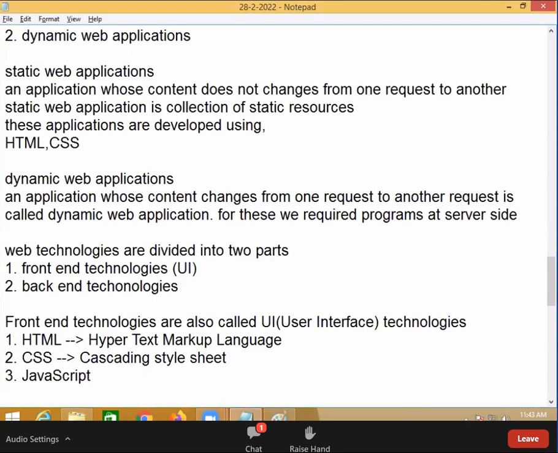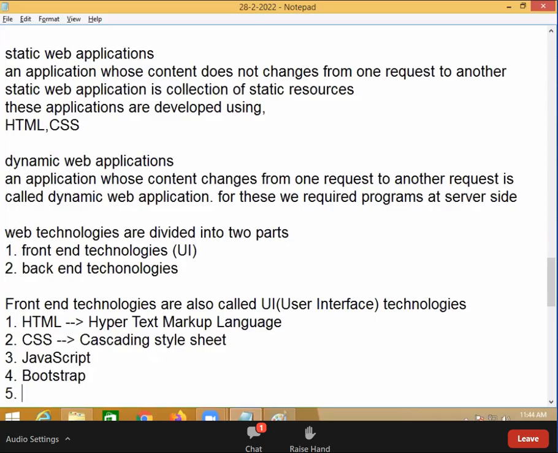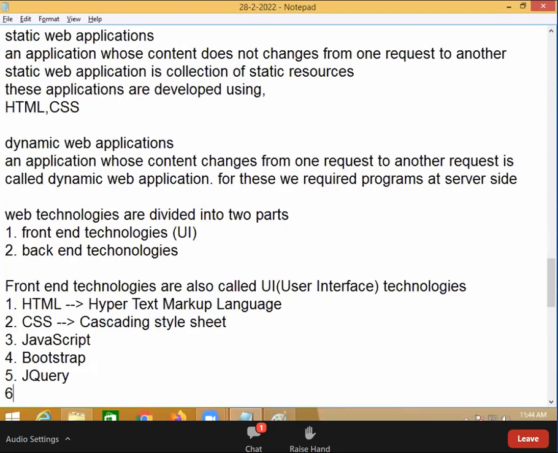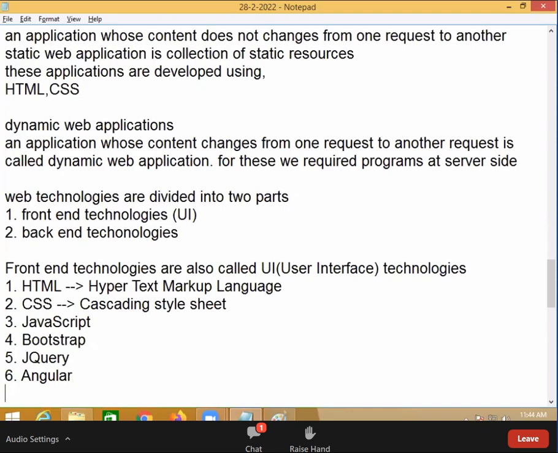JavaScript. Next is Bootstrap. Then the next one is jQuery. And the sixth one is Angular. I can say Angular or AngularJS. The seventh one is React, ReactJS.